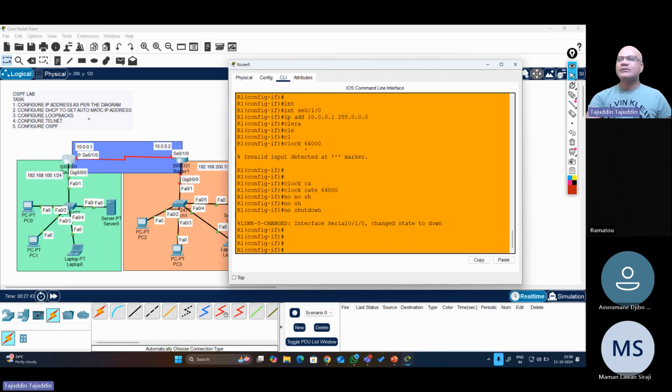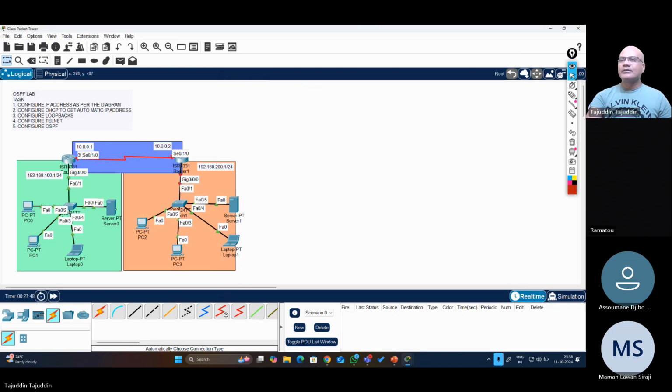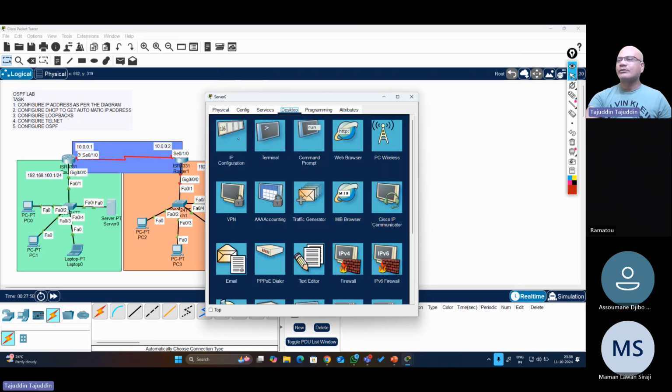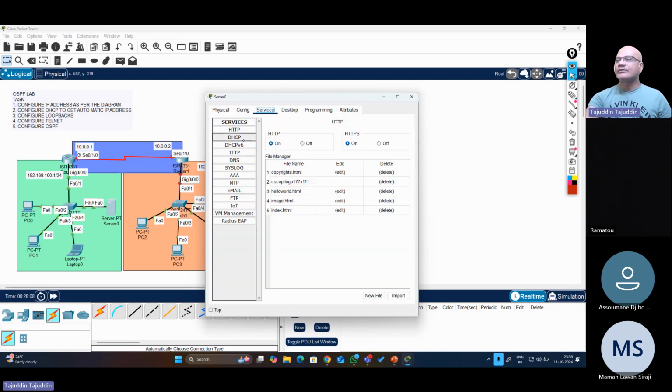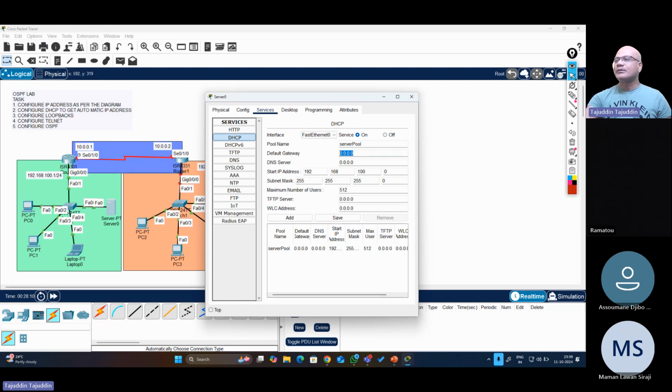So now the next task is to configure DHCP. Right? We can see right here. To configure DHCP, just go to the server and give the IP address 192.168.100.2, and the gateway is the same, 192.168.100.1. Okay, then go to the service DHCP and turn on DHCP, and the gateway is 100.1 and DNS is 8.8.8.8.